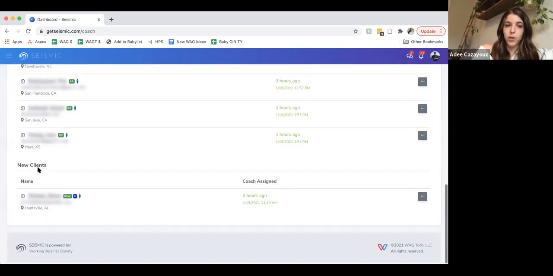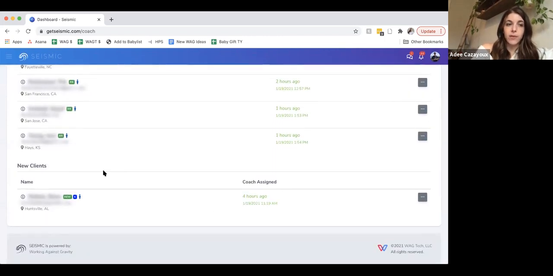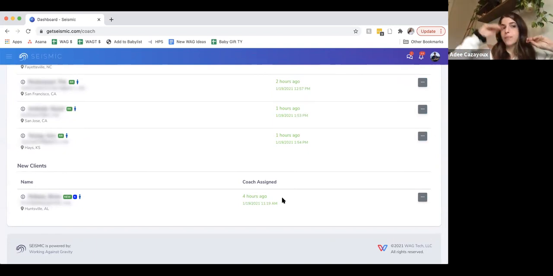Okay, so he has a new client. So all the way at the bottom, you'd have new clients, and this clock is starting as soon as the client has been assigned to them. So the client finishes their questionnaire, they end up on the admin dashboard. This clock starts from 0 on the admin dashboard, but the admin then assigns it to the coach, and then the clock goes back to 0.